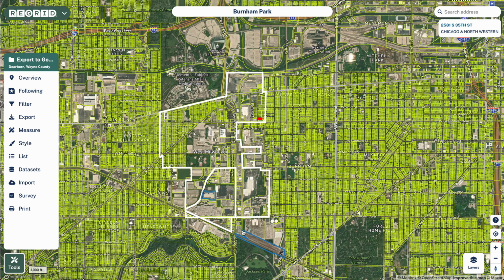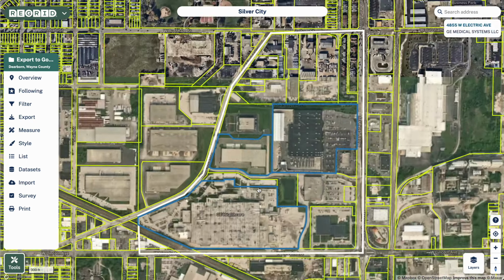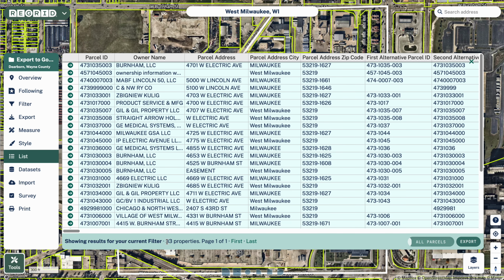One is by changing the boundary. It's a little hard to see, but I have a focus area drawn. So I'm going to click on the focus area. You can see how the white boundary updated for a smaller area. Now if I go back to list, this number will go down from about 1,000 to 33, because that's the number within the focus area.